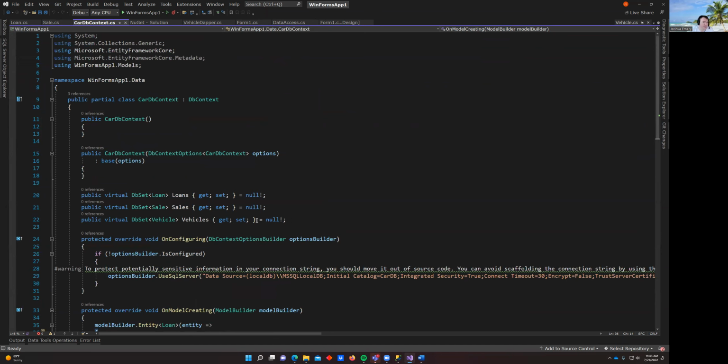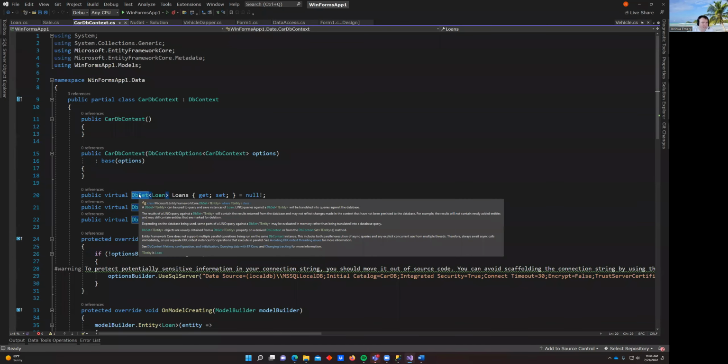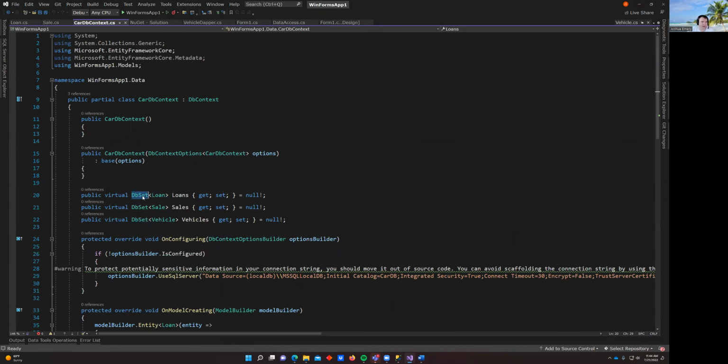So the main place where you want to look here are these three collections: loans, sales, and vehicles. DbSet is another class like List that also implements IEnumerable, and you can kind of think of it as a list. You can do a lot of the things with a DbSet that you can with a list. So if you read this as a list of loan or a list of vehicle, you'd mostly be right.